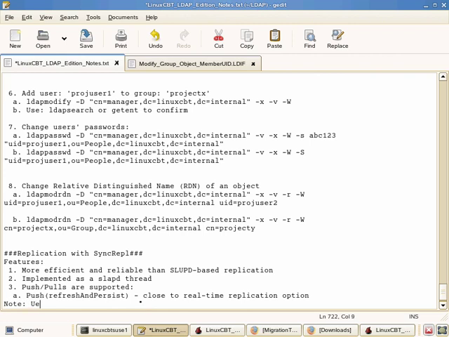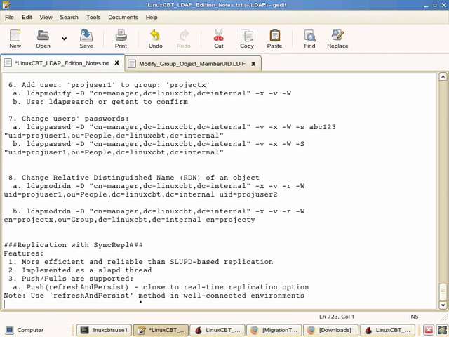So note, use the refresh and persist method in well-connected environments. Unless, of course, your LDAP DIT is small and you're only pushing small changes. In addition, on the pull side, refresh only is supported. Refresh only works on intervals. So it updates the consumer or client DB on defined intervals.